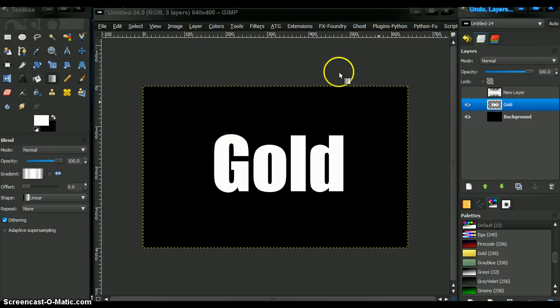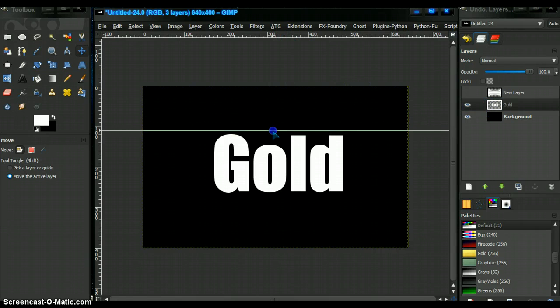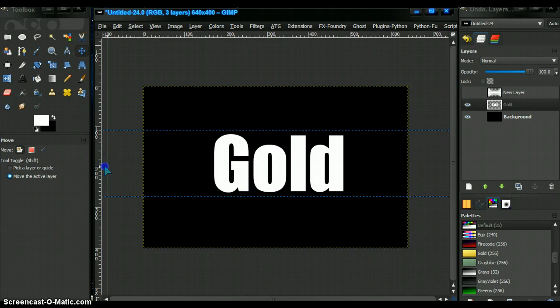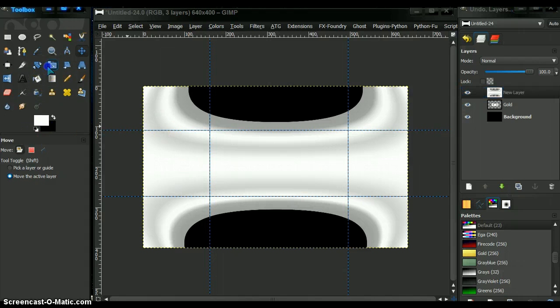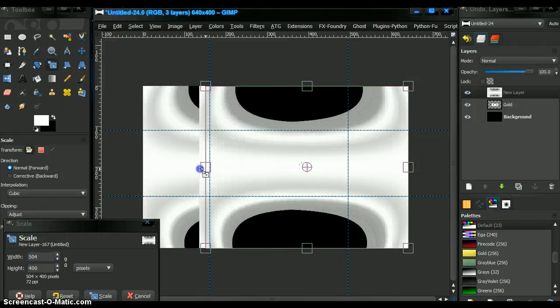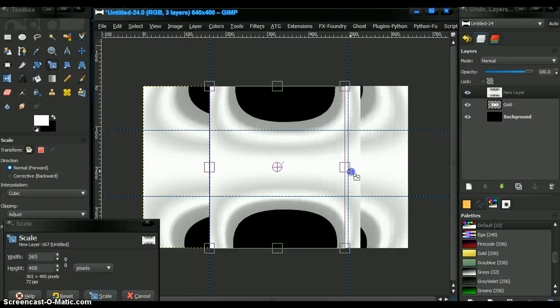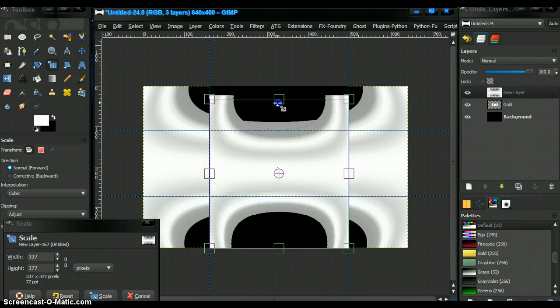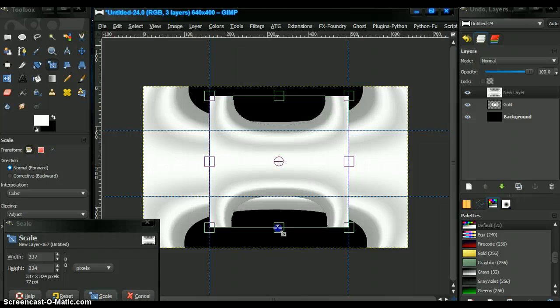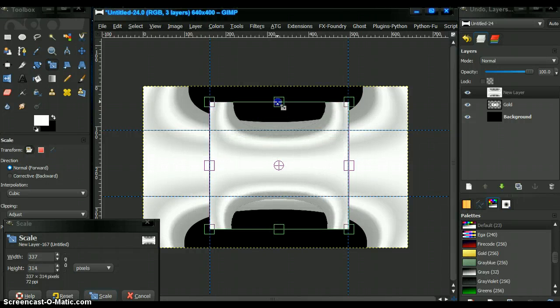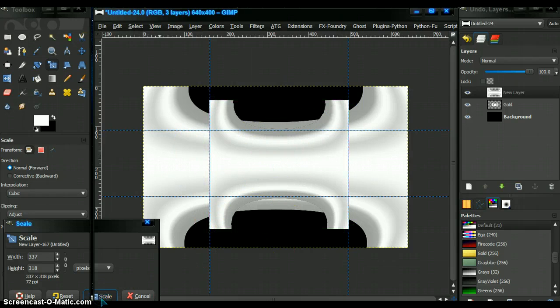We're going to hide that for a moment and set our borders with the guidelines so we can scale our gradient to the text. Set out your guidelines. Okay, now go to your gradient layer and scale that. Pull that over and pull this over and pull that down and pull this up. And you can see the little edges of the gradient. You don't want those edges on the inside, you want them on the outside. And okay, scale.